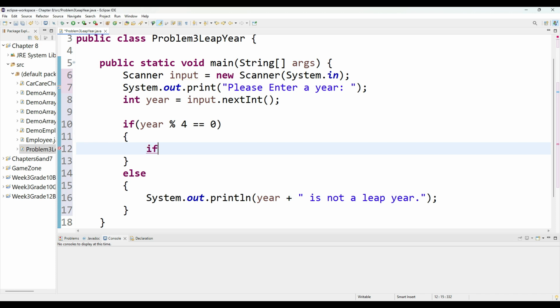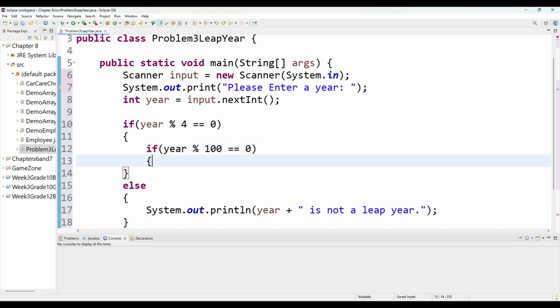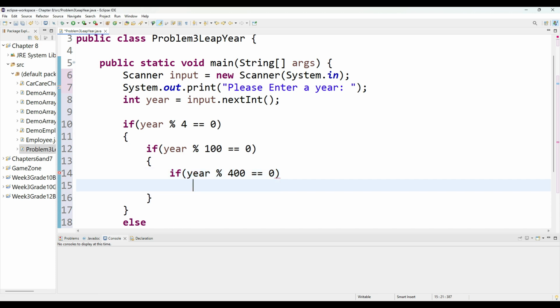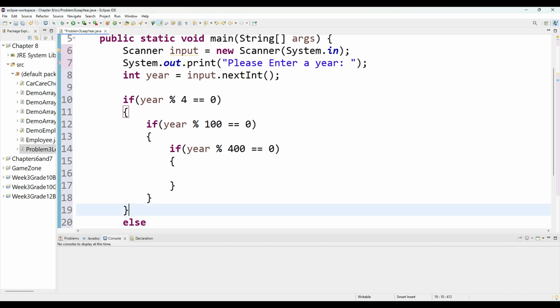So now, first of all, I want to check if the year is completely divisible by 100. That means it's a century year. Now, if it's a century year, then I need to make sure that it is completely divisible by 400. As you can see, the code got slightly complicated, but I'm going a little bit slower for you to be able to understand the process. And feel free to pause the video to catch up with the code.